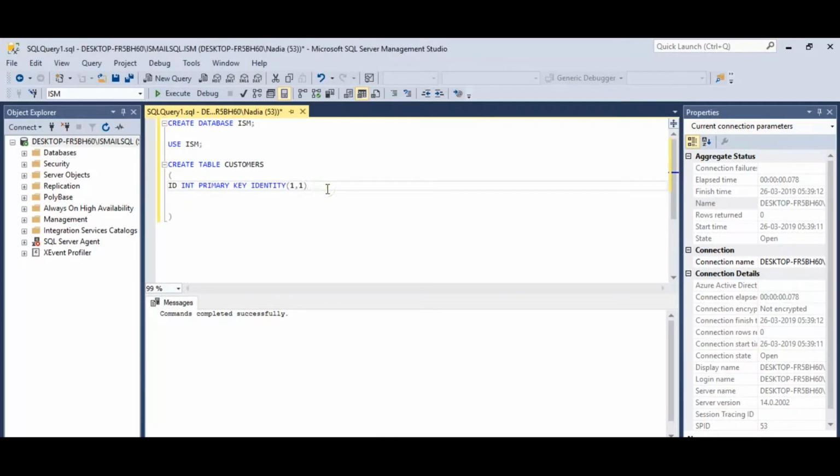So 1,1 is nothing but it will be adding one place whenever we add any values. So 1, 2, 3 will be the order which it will be following. So another one is name, and the data type will be varchar. It will be a string type, so varchar is a string type for SQL. So the third one is address, so let's add varchar, and we have to add a value like say 40. It will hold 40 characters, so we have added 40.